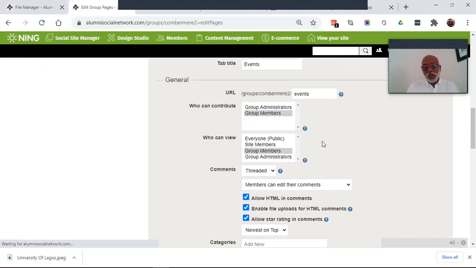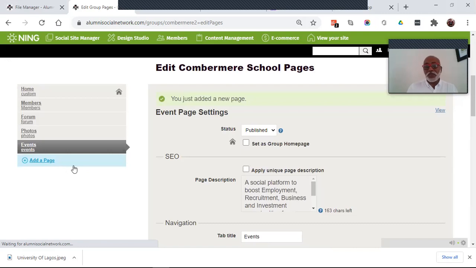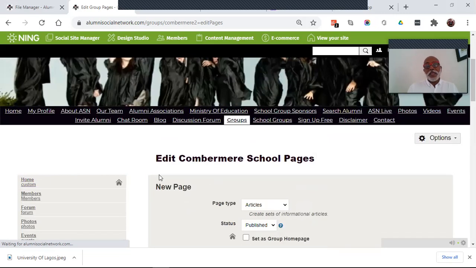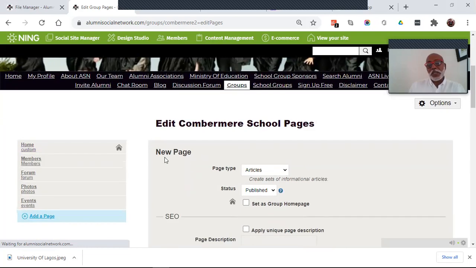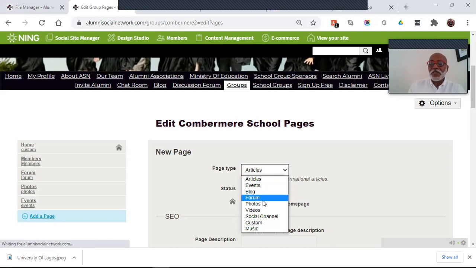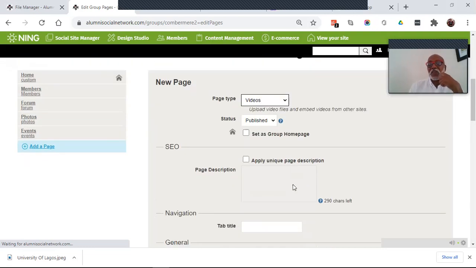Okay, I'm going to do this one more time with another page so you get the hang of it. You go to the left side and you click add a page. This should take you to another frame, so you can add a new page. Now, what type of page? We've already done event. So let's now do videos. Go down and select videos.